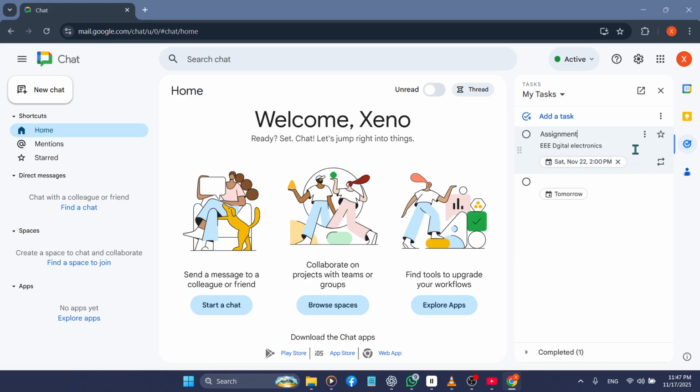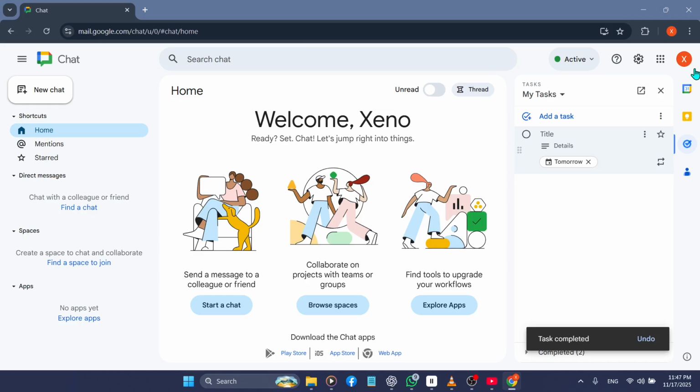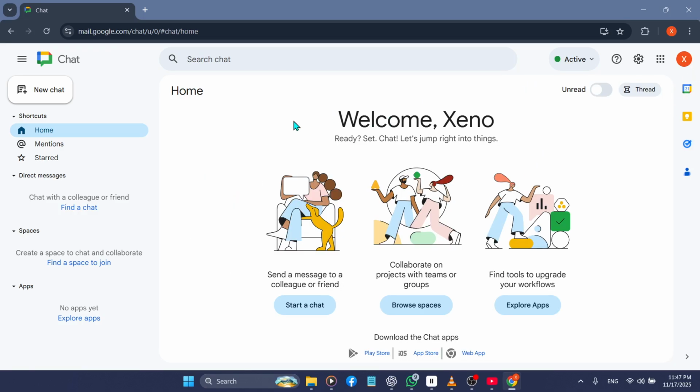Once everything is set, the task will appear in your shared list. As work progresses, team members can mark tasks complete, update details, or reassign responsibilities if needed. Over time, this creates a smooth, transparent workflow where everyone understands what they're working on and what's coming next.